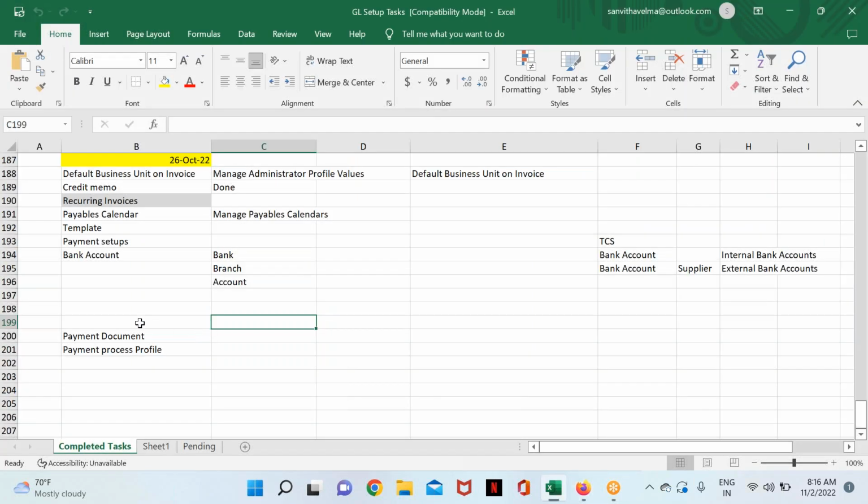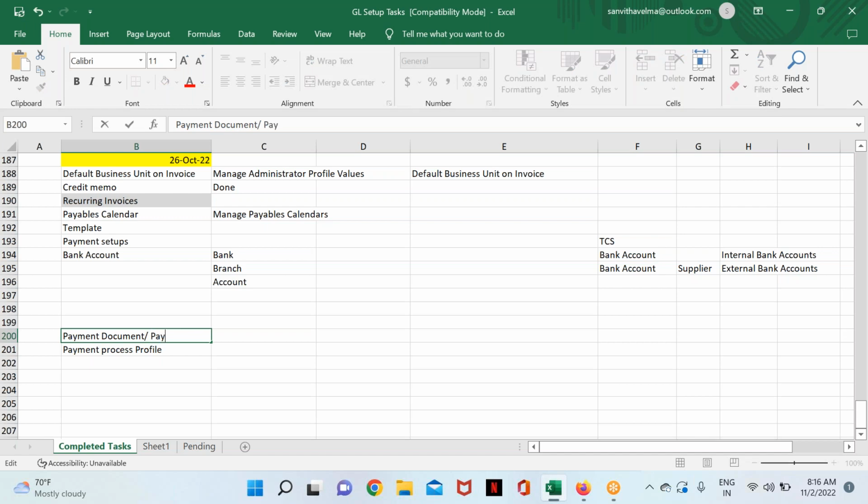Okay, so to be able to generate the payment to any of your suppliers or an employee or a customer, you should have defined your bank account, your payment method, and your payment process profile. So we are done with the bank account, and the next topic is the payment document. The payment document and payment method, right?